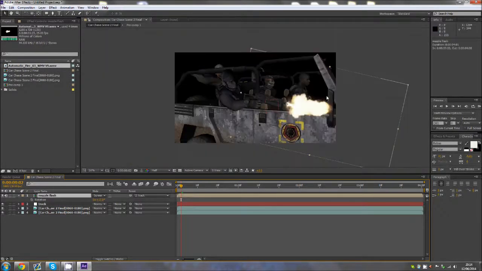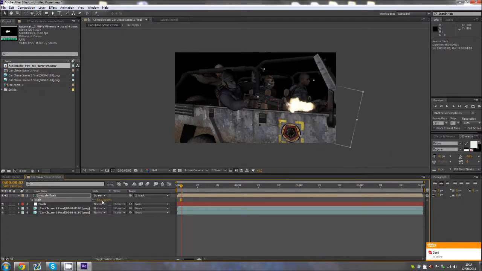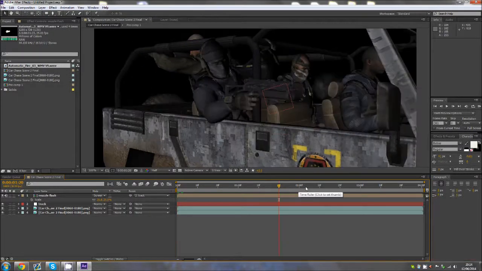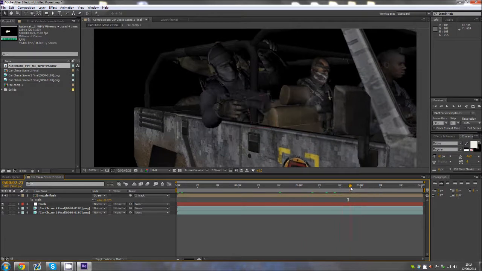Now it's a bit big, isn't it? So you want to click S for scale and bring that down as well. I usually have that at about 25, about that. Then you want to make sure that your muzzle flash stays there throughout the whole animation.